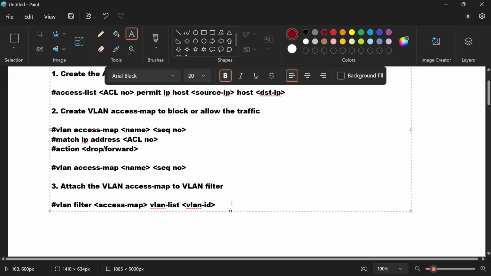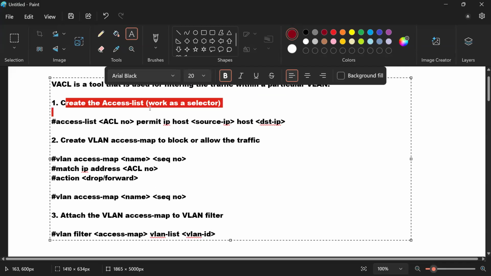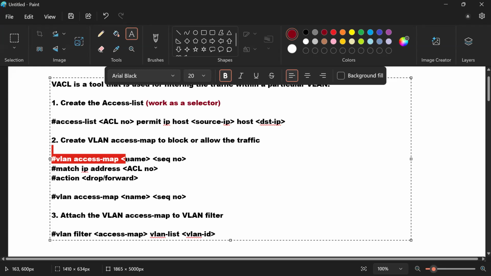These are the three steps to configure a VLAN access list. So first thing you will do, you are going to create the access list to select the traffic, from where to where you want to block the communication in a VLAN. Then you will create a VLAN access map to define the action. And once you have defined the action, now you will decide in which VLAN. So to define the VLAN, we will just use a VLAN filter. This is clear, right? Now let's see this thing practically. Note it down. Done.